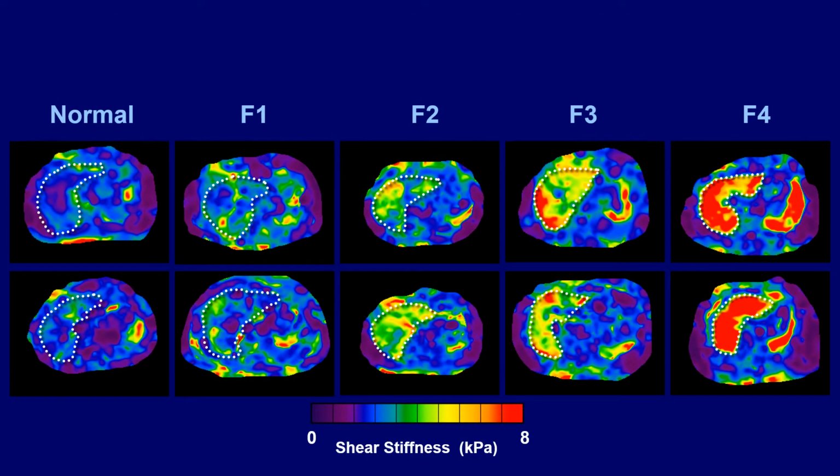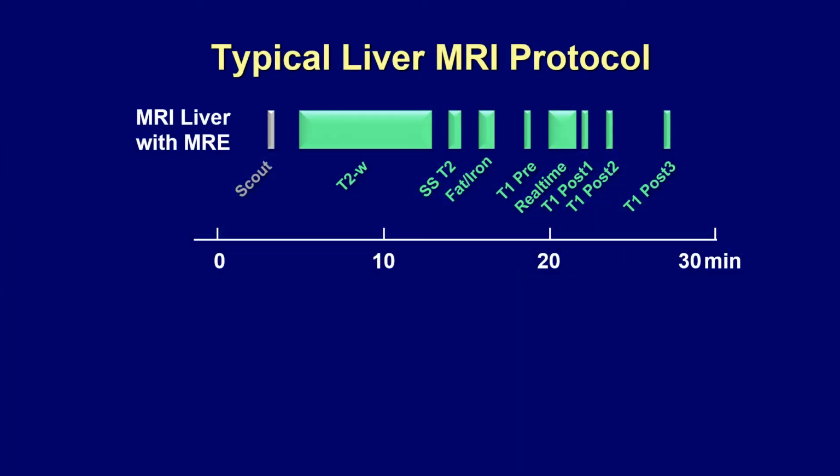MR elastography exams are displayed with a standardized color scale. Here you see images from 10 different patients. 2 of these are normal, and there are examples of liver fibrosis ranging in severity from stage 1 to stage 4 fibrosis. You can see how the color scale allows you to identify advanced fibrosis very quickly and easily. Now, because MRE is a very rapid technique, it can be added to a standard MRI liver protocol with very little or no impact on total exam time.